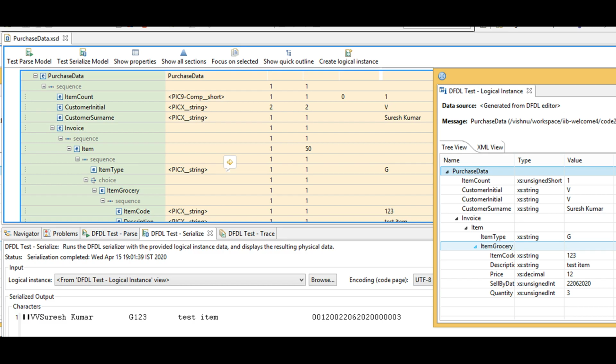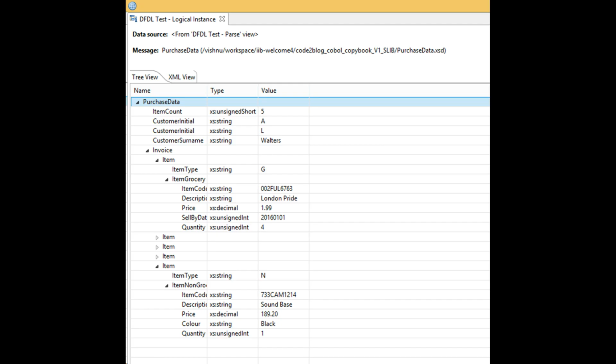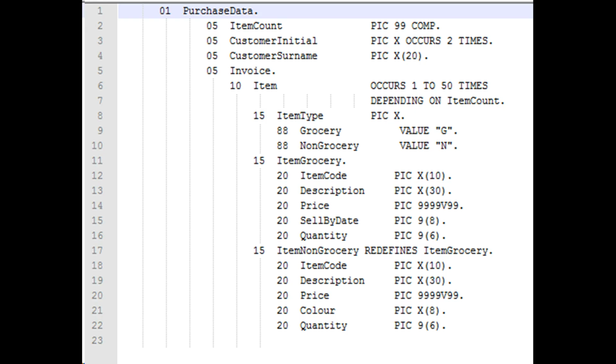Add some sample values as shown on screen to test your newly created DFDL. Create logical instance, then serialize to view the data in binary form. If there are any errors due to the length of the sample data that you typed, fix them and serialize again. Use the binary file provided in GitHub and parse it using DFDL. On successfully parsing the input binary file, you will see multiple items shown in tree structure. Screen shows COBOL copybook in text file.